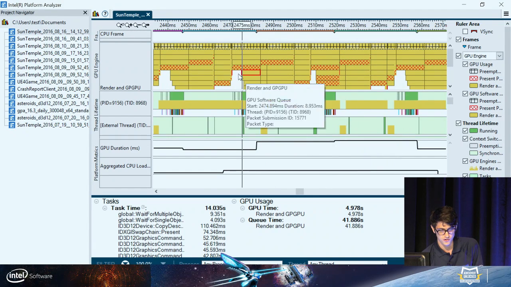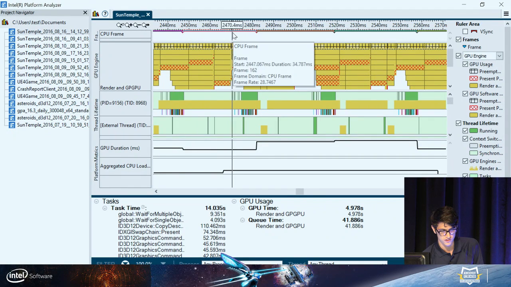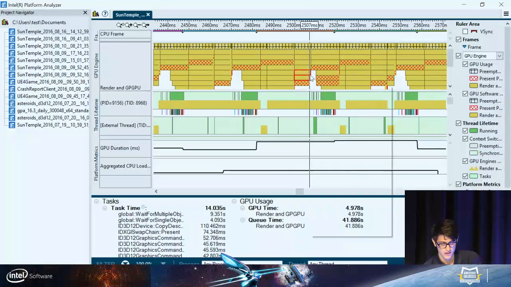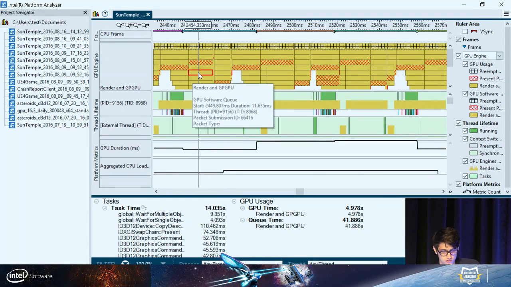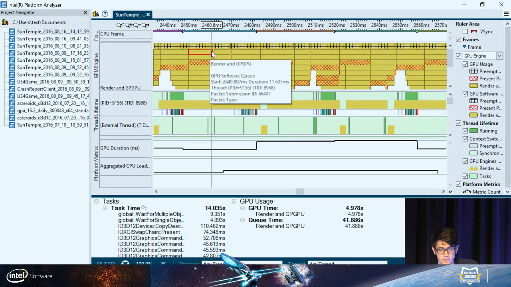So what's all going on here? Up here, we have our CPU frames. You can see when each of the presents were submitted, from present to present. Here's our GPU queue. When the packets are sent to the GPU, we can see those packets. There's a little dotted line here. Everything above the dotted line is currently being rendered on the GPU.